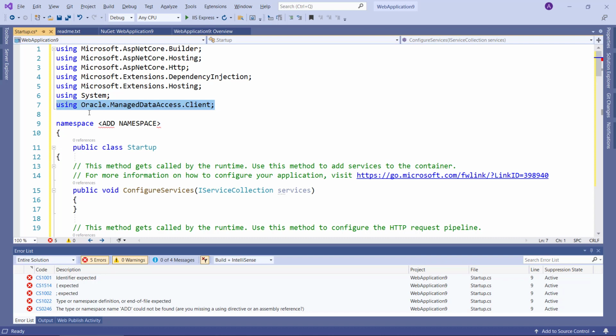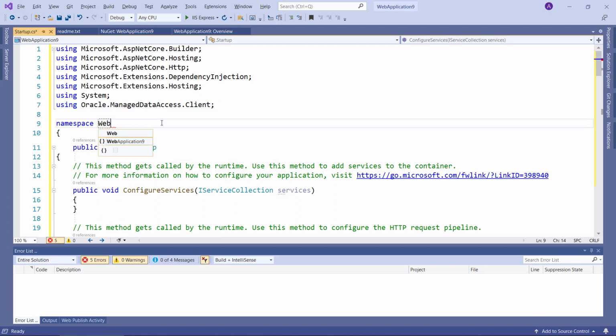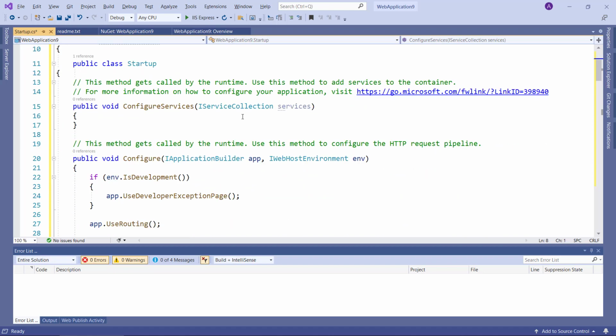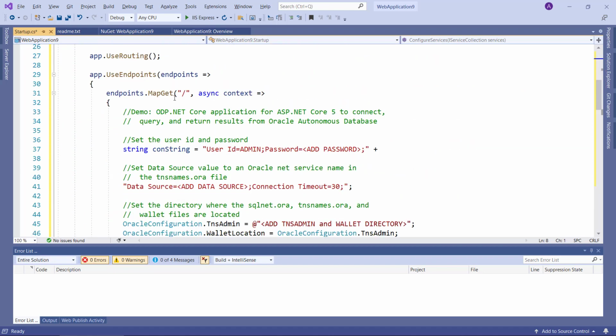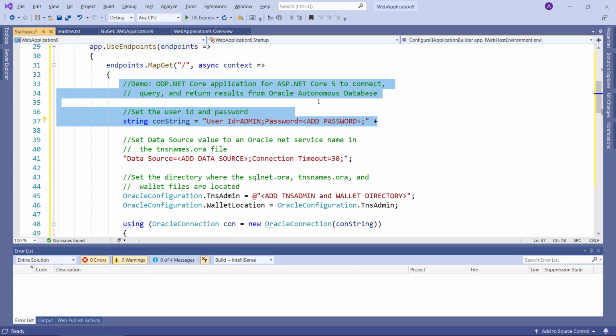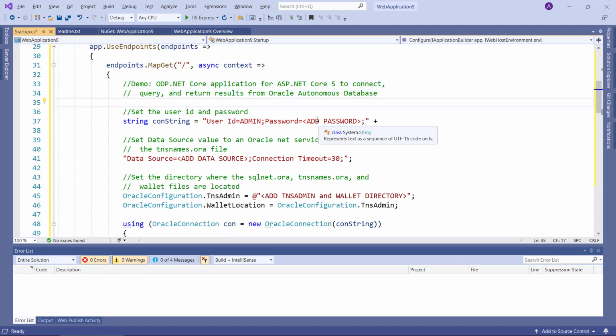Specifically, we've added this using statement to be able to add the ODP.NET Core driver so that this app can use it. The namespace here, since this is a web application 9, we'll use that as well here so that it's part of the same project. And then the rest is very standard. And here's the meat of the major changes that we are starting to make. So this is just some demo code that we have for ODP.NET Core.